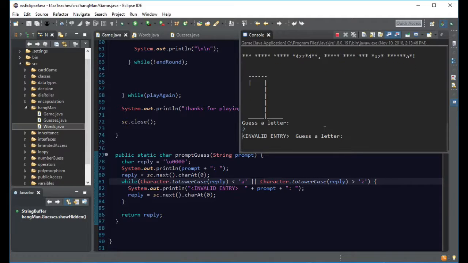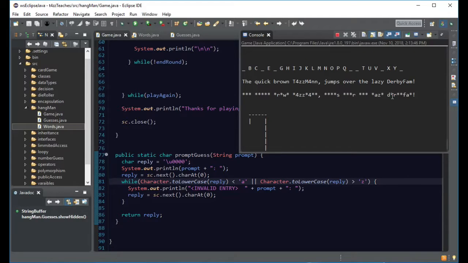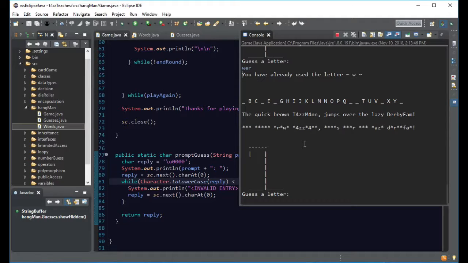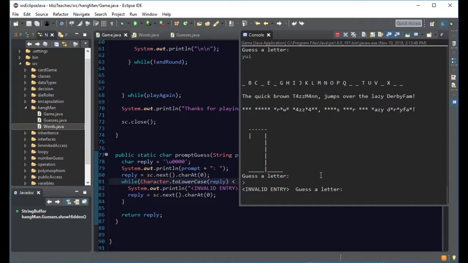There we go. And if we do A, we can get A. But if we try a 2, we get invalid entry, F. Basically every letter. Now if we do something like that, we can't actually see it up here right now, but you'll also see it is removing things. If we do a word, YUI, it's only going to do the Y. So we're only looking at the first letter, but if it's like a period or a comma or a slash or anything like that, we're going to get the invalid entry.